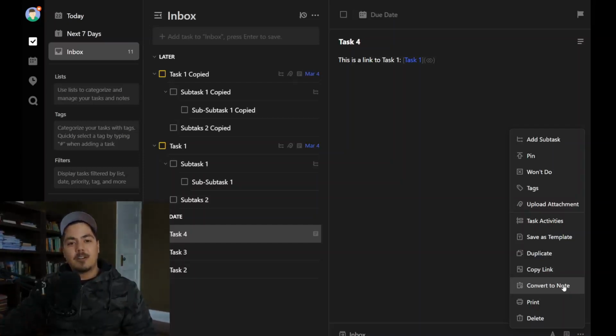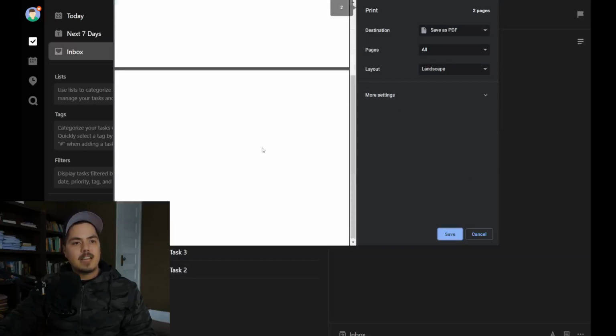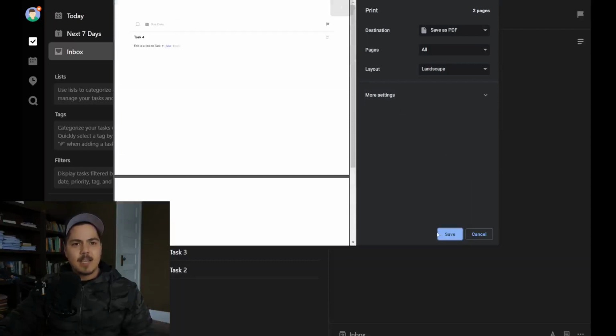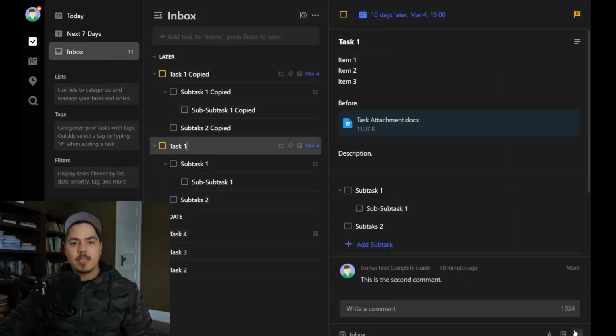So the other option that is left is print. Let's go ahead and hit the print button. So it pops up a print preview of the task. Now task 4 was kind of a simple task. That's not that exciting. Let's go back up to task 1 and see how it looks when we click the print button.